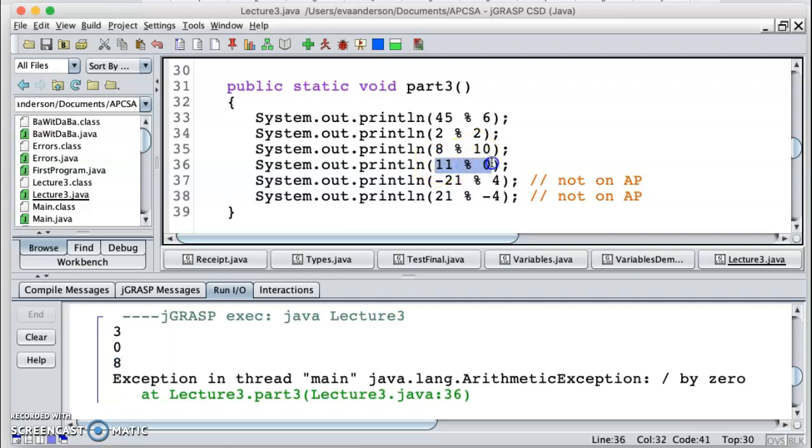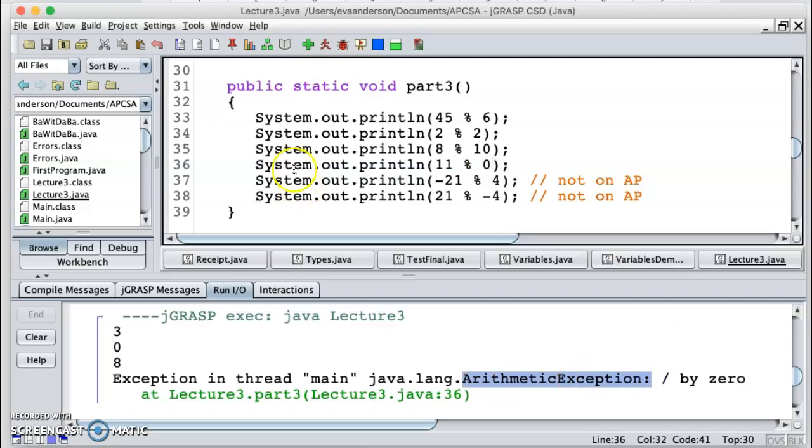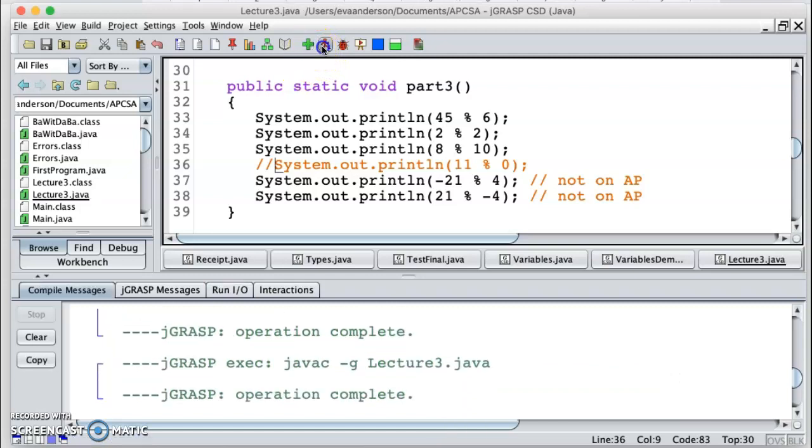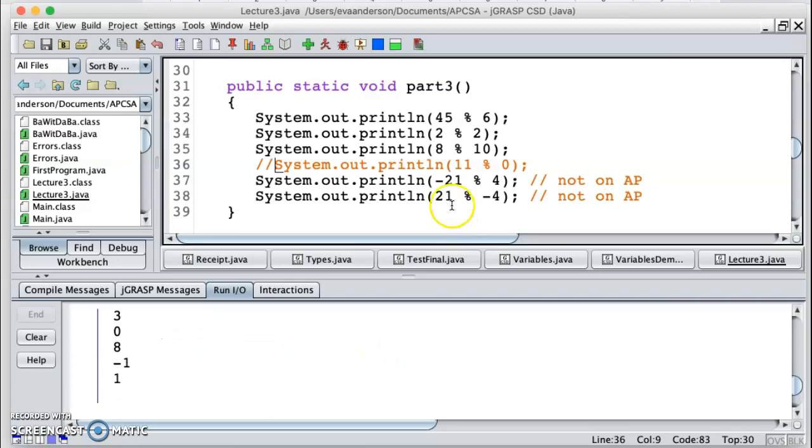And then here, when it goes to do 11 divided by 0, I get that arithmetic exception again. So I'm unable to do that. So it is still performing a divide, so to speak. So I'm going to comment that line out. These last 2 I'm not even going to talk about because they're not on the AP exam and they don't make a ton of sense, but it's just what happens when you introduce a negative value.